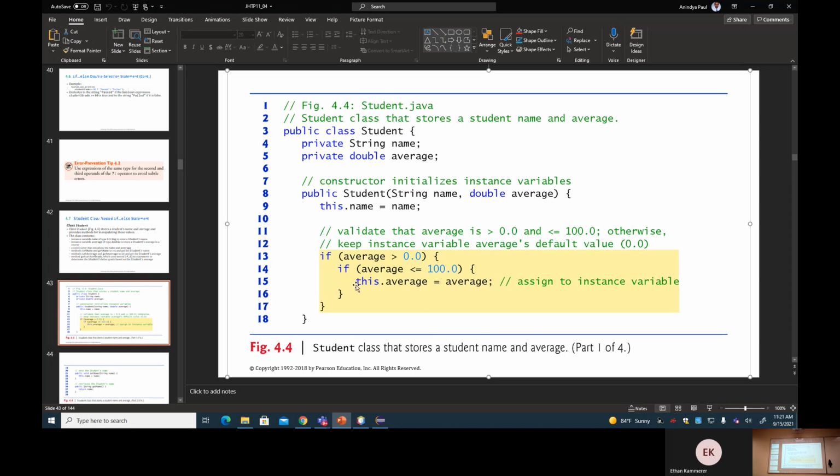Now, for the average, I'm doing a little statement here. What am I saying? I'm saying if my average is greater than 0, I go inside my curly bracket and I write another if. Now, this is an example of a nested if. So I'm saying now if the average is less than or equal to 100. So just like you suggested, I can avoid this by giving a range. I can say if average greater than or equal to 0 and average less than or equal to 100.